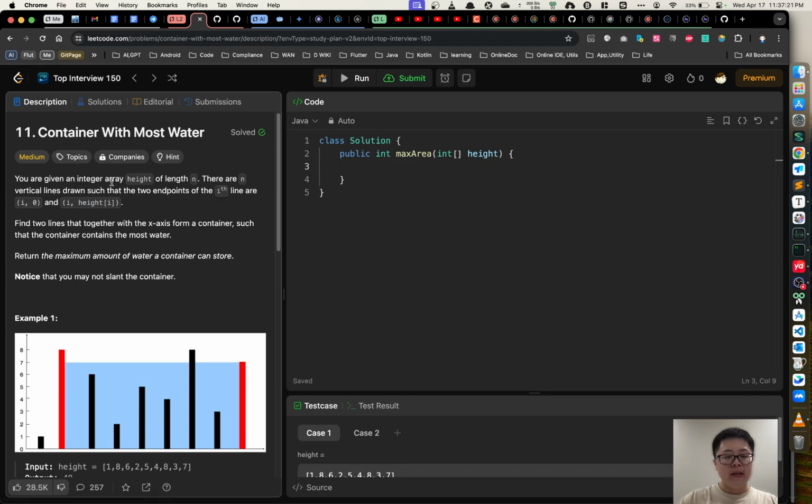We are given an integer array, height, of length n. There are n vertical lines drawn such that the two endpoints of the ith line are (i, 0) and (i, height[i]). We have to find two lines that, together with the x-axis, form a container such that the container contains the most water. We have to return the maximum amount of water that the container can store. And we have to notice that we may not slant the container.